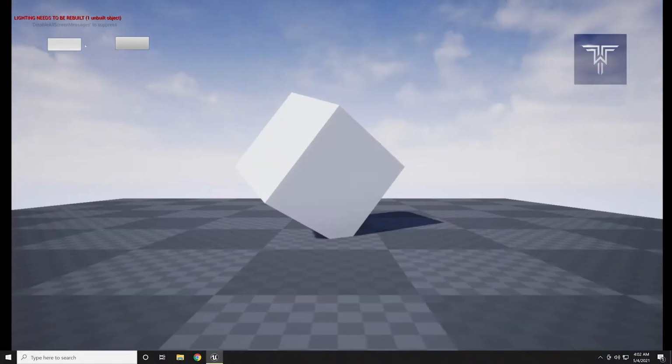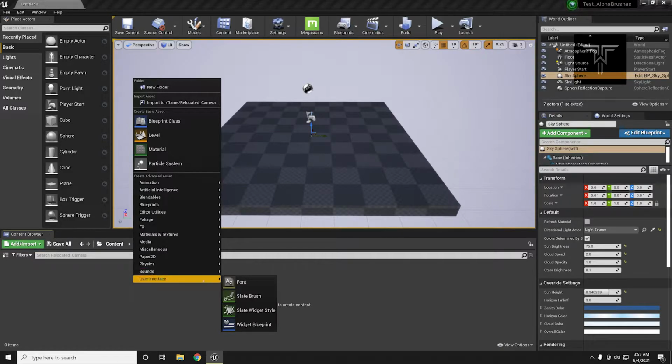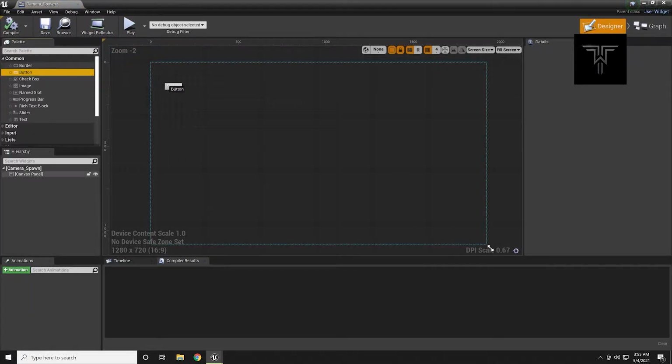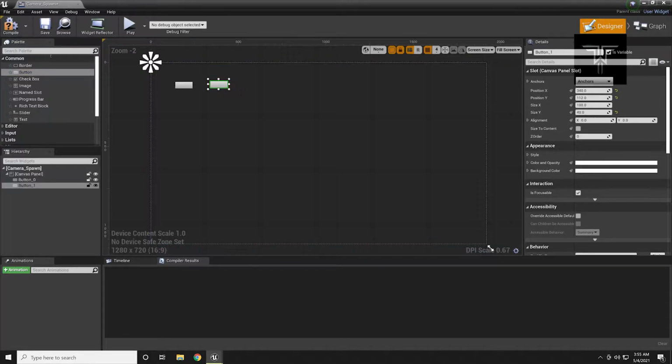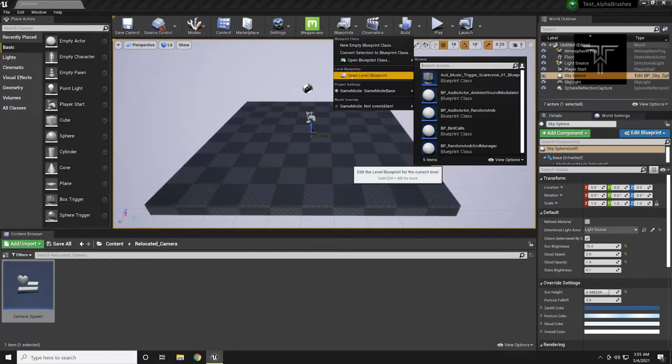Hello everyone. Today I'll show you how you can change the location of a camera by using UMG buttons in Widget blueprints. First, let's create a Widget blueprint. We'll name it camera_spawn. We'll open it. We'll add two buttons in it. Just compile and save.